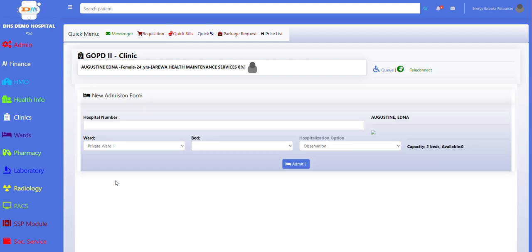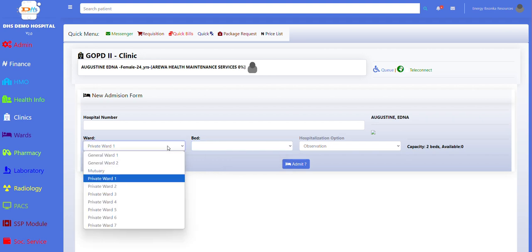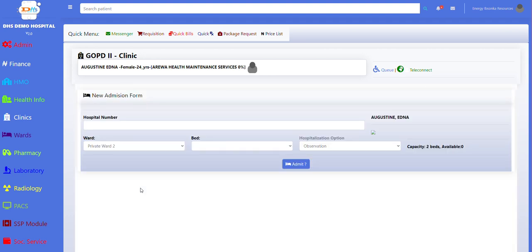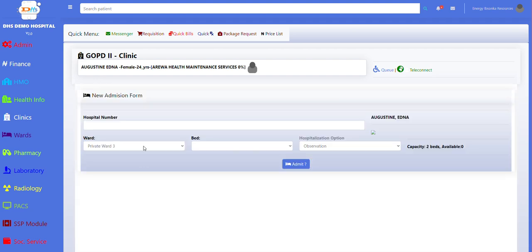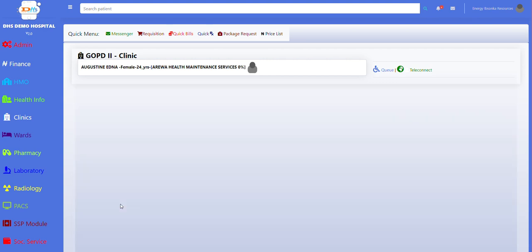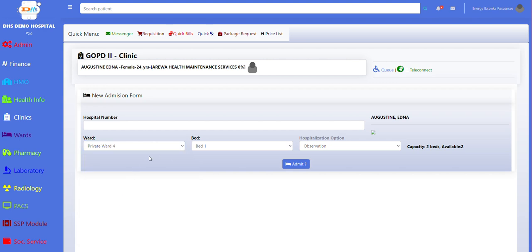So let me start with the admission, since we have done the vitals in the last video. As you can see, this is the admission form. Once I click on admission, the system will allow me to select the ward I want to admit the patient. For instance, I select private ward 1, and if there is any bed available, it will show. As you can see, the capacity is 2 beds and no bed is available. That's why under the bed I have an empty drop down list.